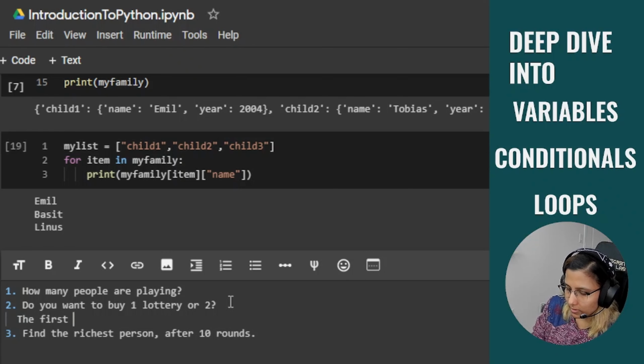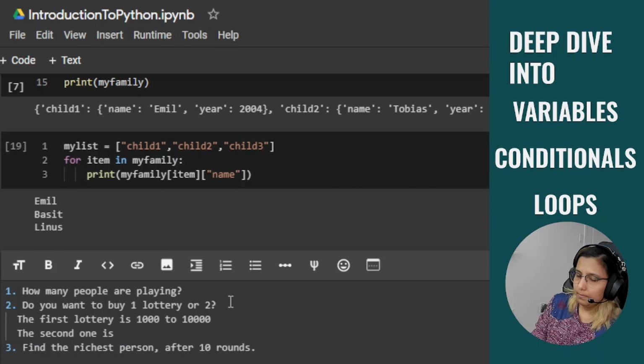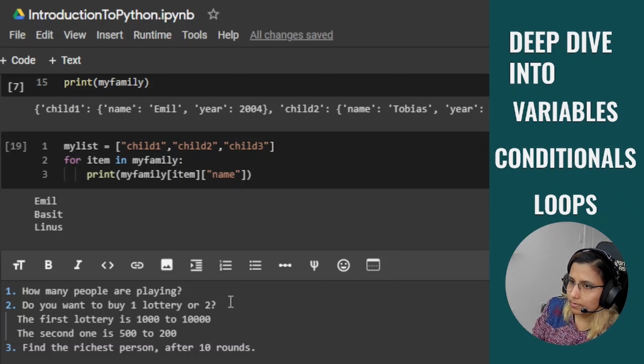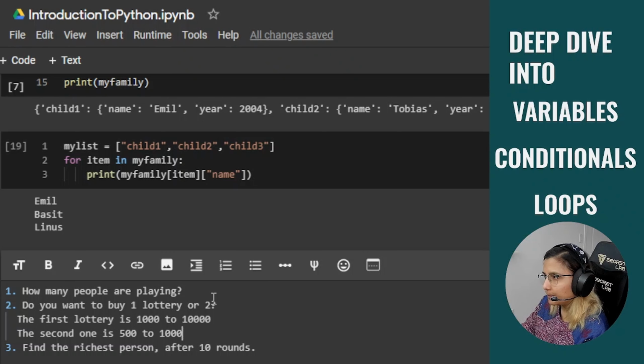The first lottery is 1,000 to 10,000. The second one is only 500 to 2,000. Or let's even reduce it, 500 to 1,000. So you ask them if they want to participate in only the first lottery or also the second lottery.